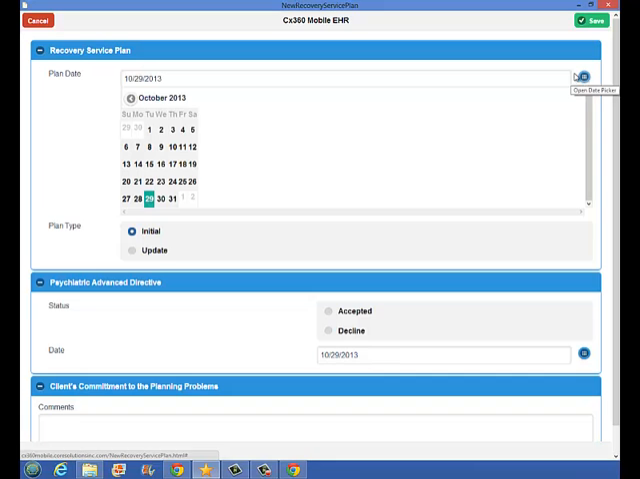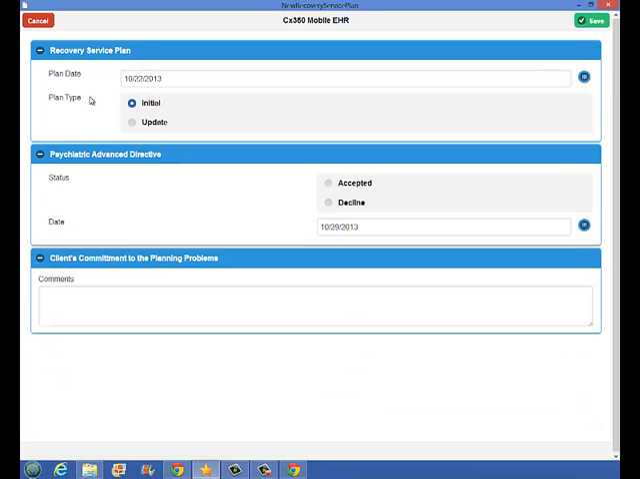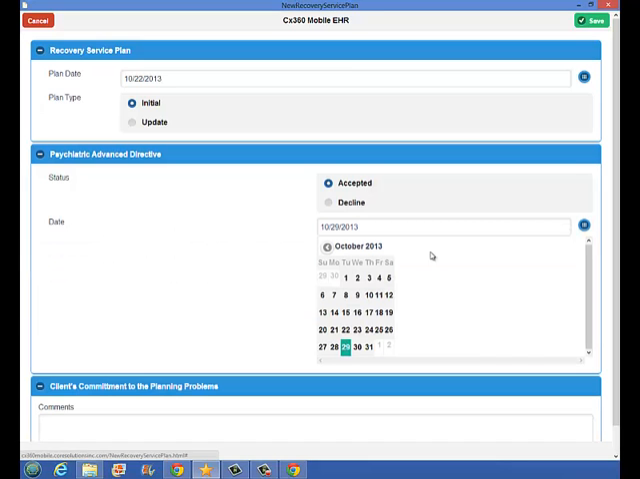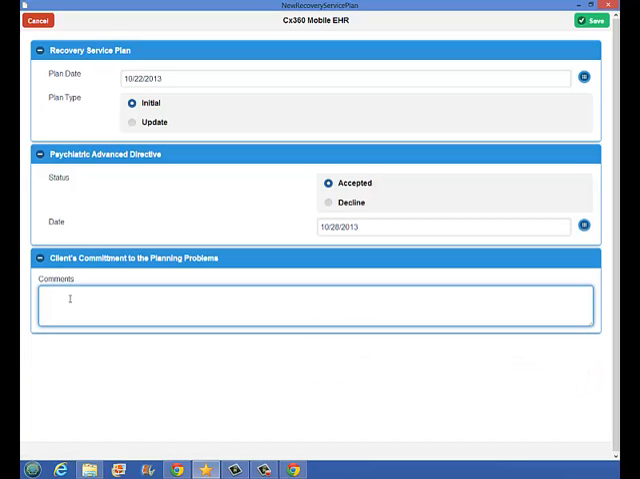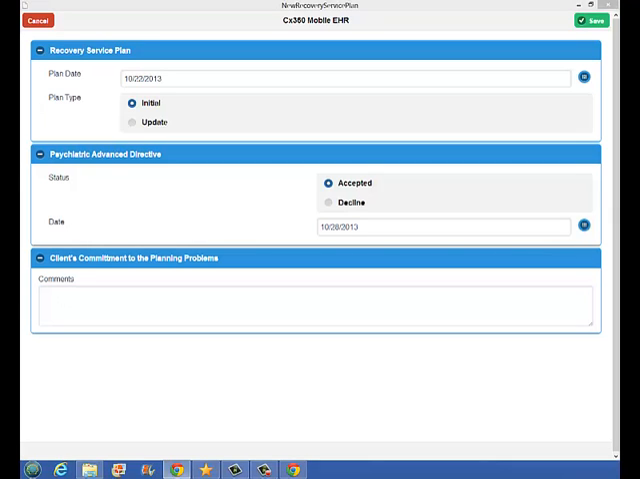First, we need to select the plan date. We'll open up our calendar function, we'll go to select a date, we'll select the plan type, which is initial. We'll then go down and document his status, which we'll pick accepted, and we'll pick the date of that acceptance, which can be the 28th. The next part is to document David's commitment to the planning process. This is where David states that he's motivated and committed to working with Power and the staff.